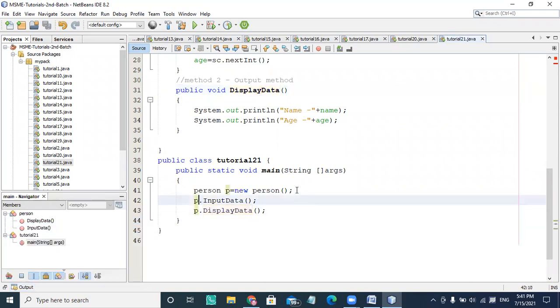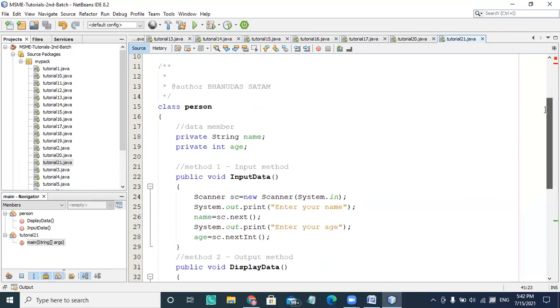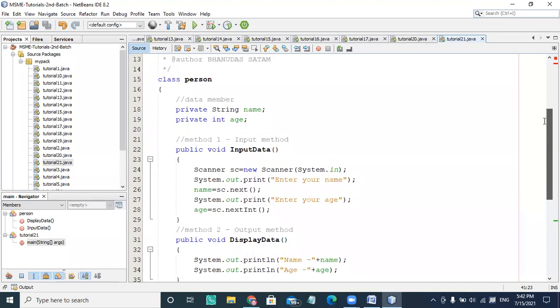So what is this P? P is an object. Whenever I create the object, at that time the constructor is automatically called. So what is the constructor? The constructor is not mentioned here. Okay, and if it is not mentioned, then it is calling a parent constructor. So who is the parent constructor of this class Person?